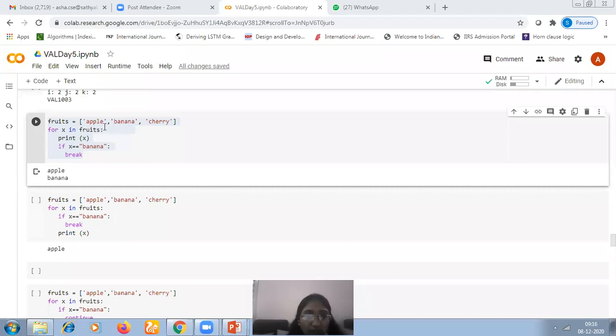So fruits equal to apple, banana, cherry. I told you that always index will start with zero in a list. So zero, one, two. In zero, x of zero, apple is present. X of one, banana. X of two, cherry is present. Then now for x in fruits, print of x. So first it is printing apple.